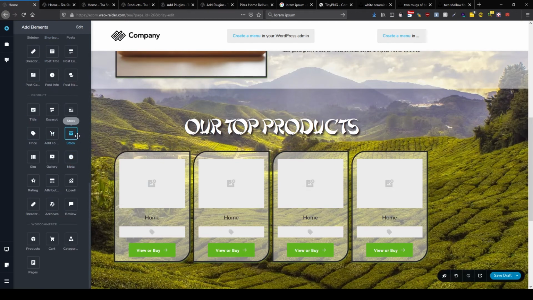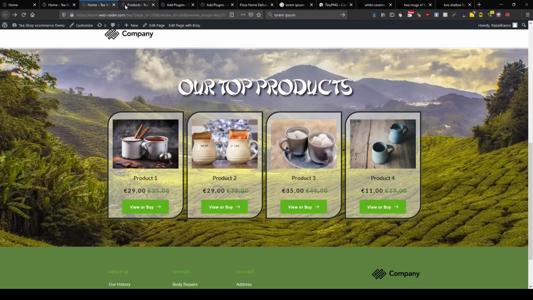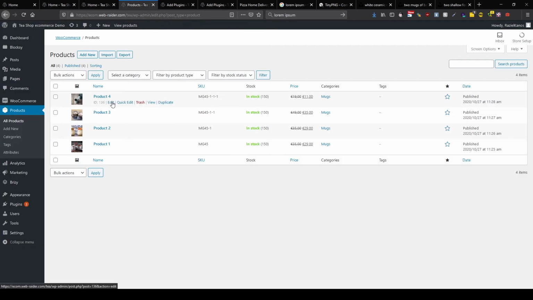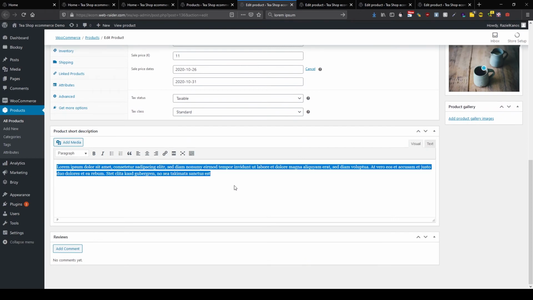What we want to show is breadcrumbs, reviews, archives, title. Content is the large one. Well, no, it was the right one, but we have to add in our products also the texts. So let's edit them. And we go down here.